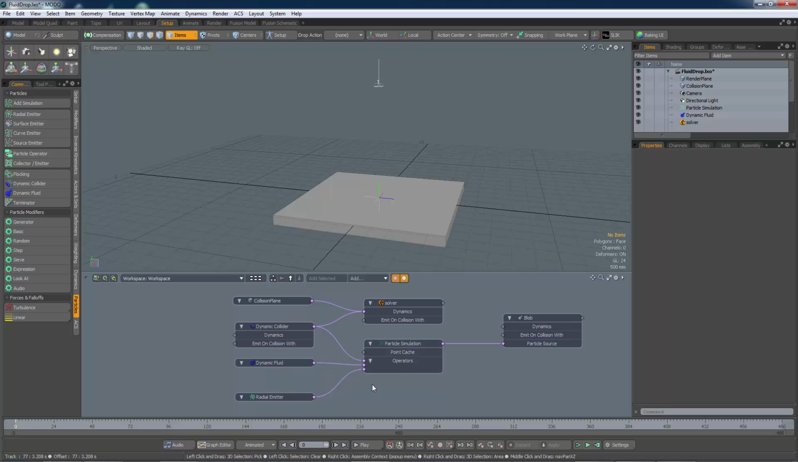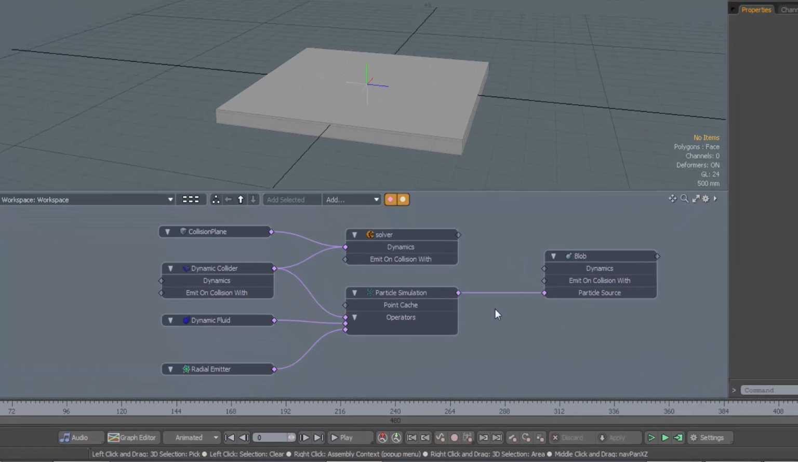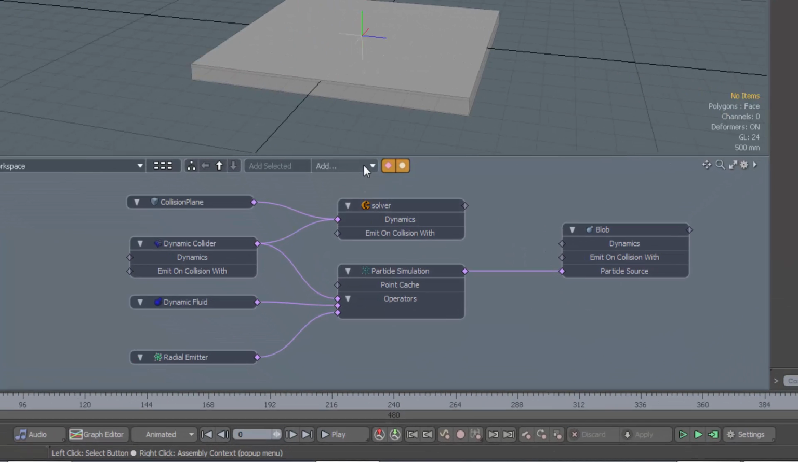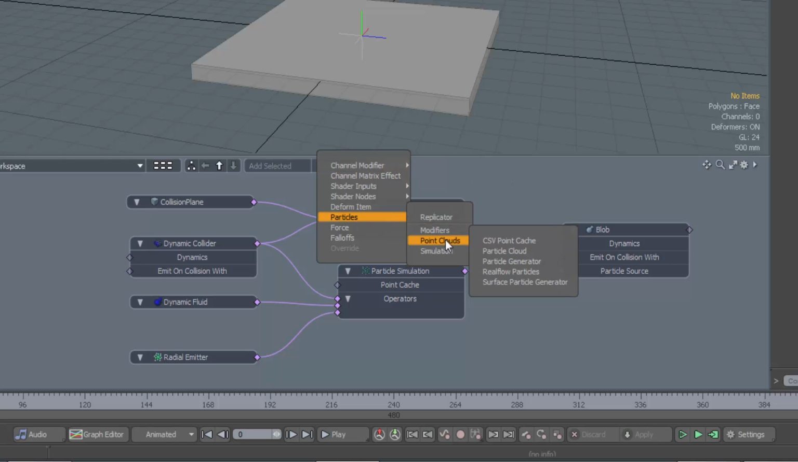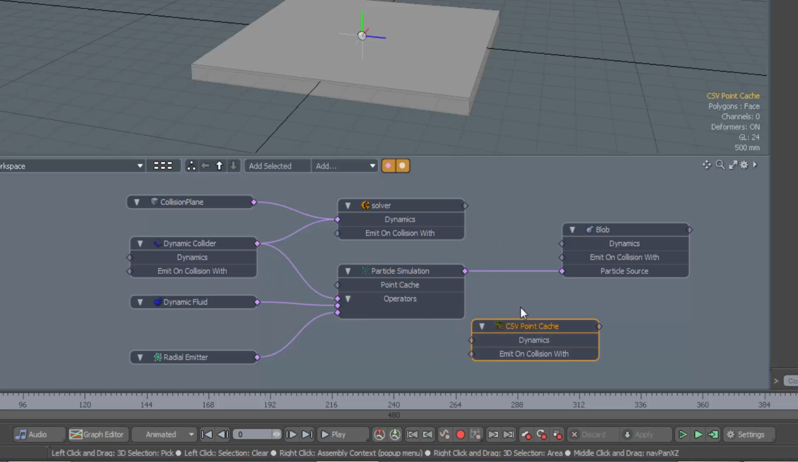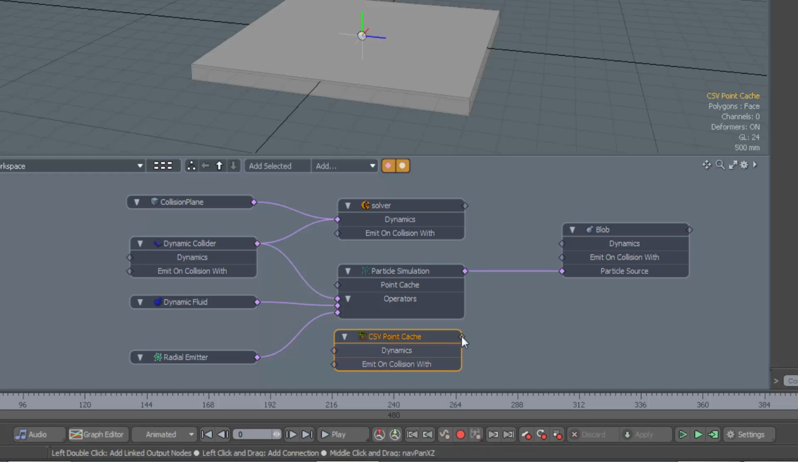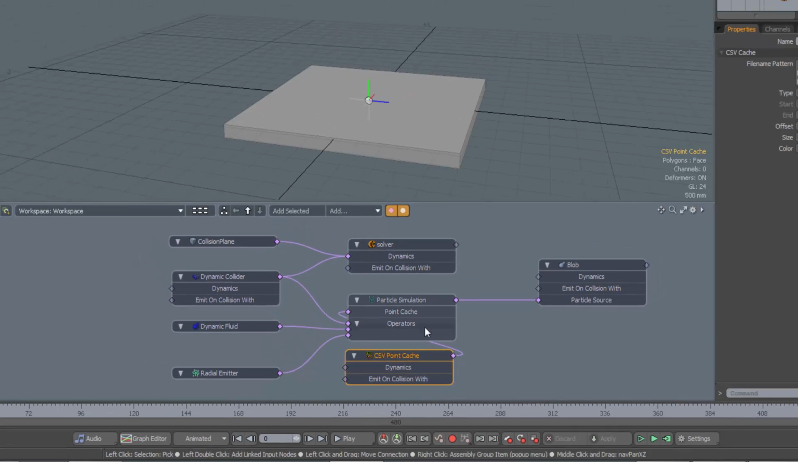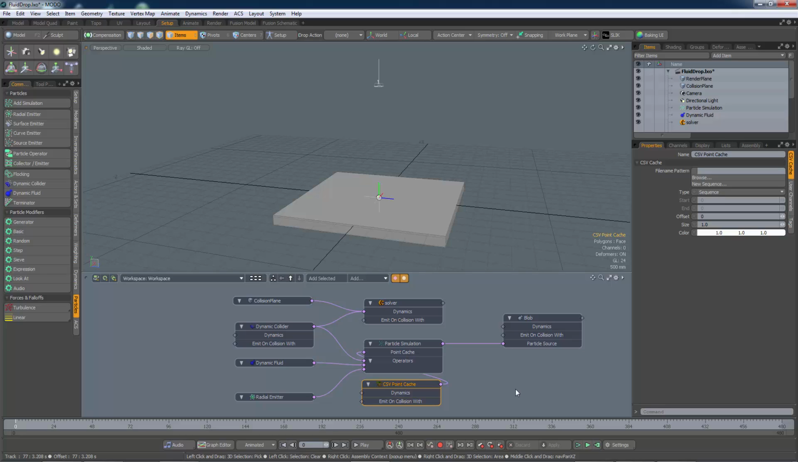What we want to do is cache the results of this simulation, and MODO 801 has a new mechanism for that. If we add into the scene a CSV point cache, this is very similar to the RealFlow point cache that we had in 701, except that the files are in CSV format, that's comma separated value format, which is something you can read either in a text editor or more conveniently in something like a spreadsheet program. So let's connect up the point cache to our simulation, and now when we do the simulation the data will be saved to our point cache.